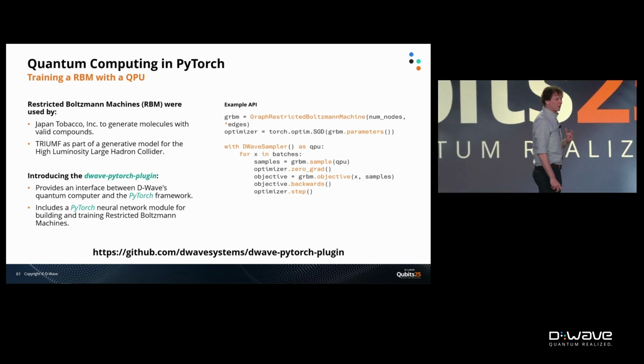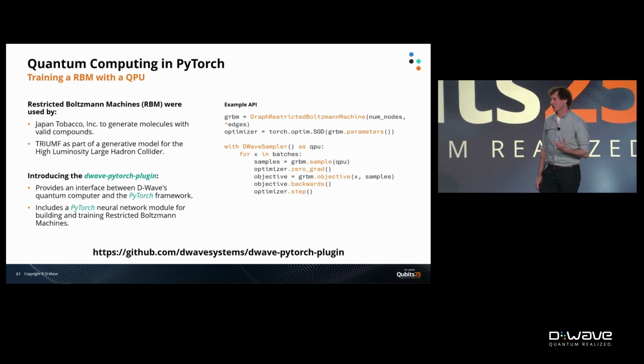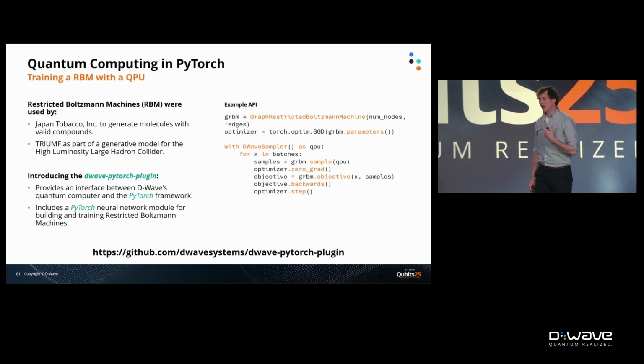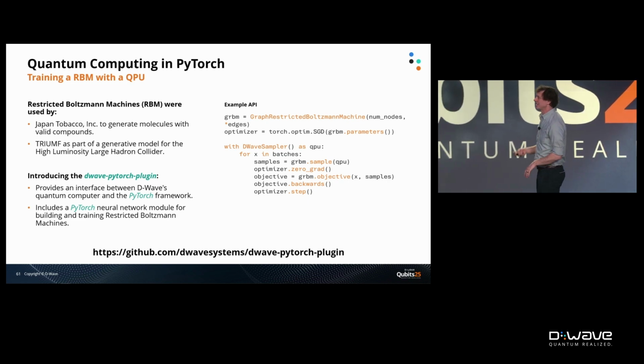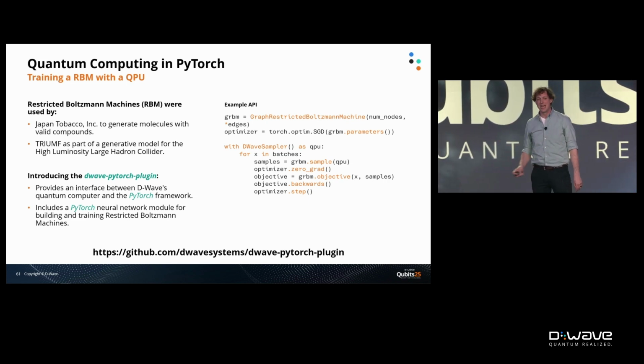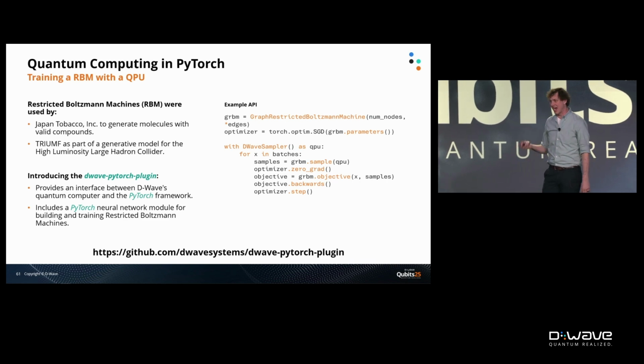I do want to spend one moment on why we picked PyTorch specifically. PyTorch is a performant production-grade machine learning framework. This is what we have been told by most of our customers that they are using in production right now. And at D-Wave, getting in production is the entire goal.